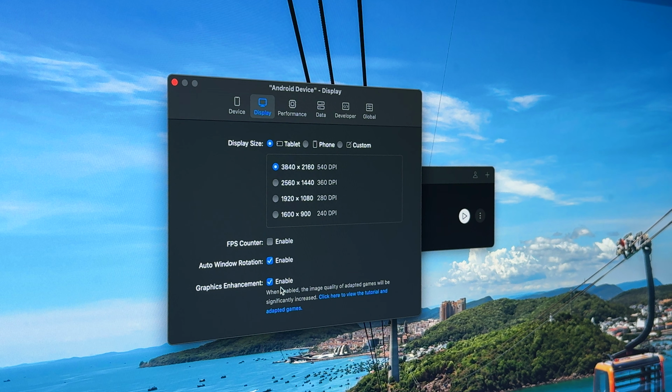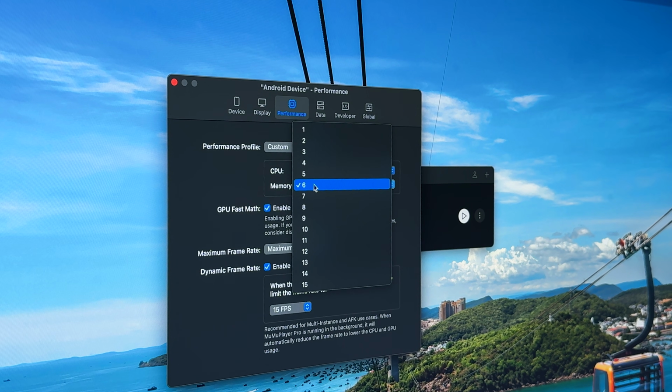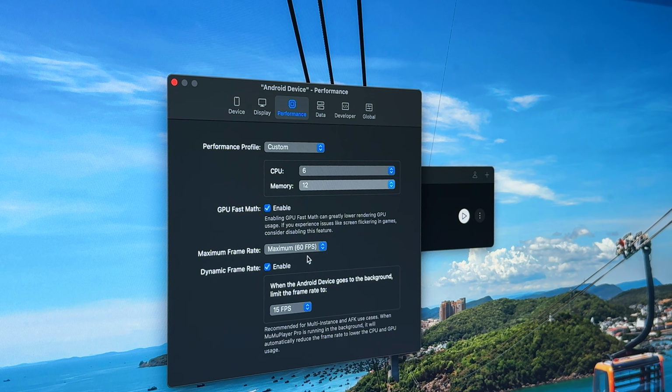And finally, on the Performance tab, this is where you decide how much CPU and RAM you would dedicate to this virtual device. For example, this base Mac Mini M4 has a 10-core CPU and 16GB of memory, so I will allocate 6 cores to the CPU and 12GB to the memory. And of course, if your device has a better spec like M4 Pro or Max, feel free to allocate even more for better performance.